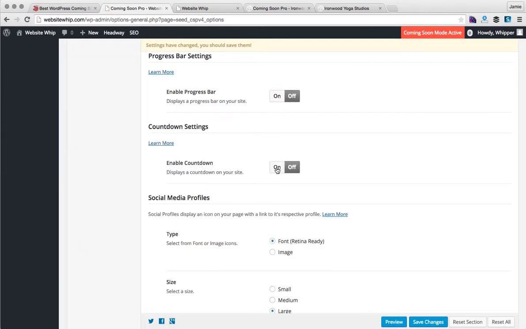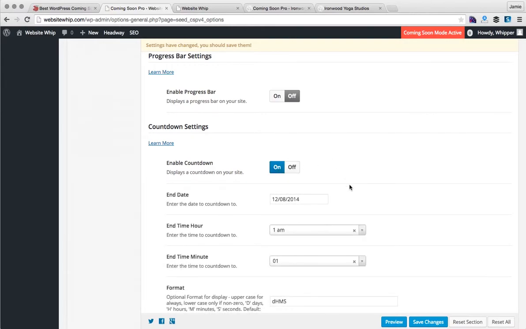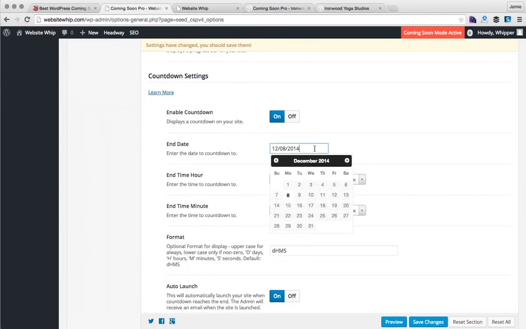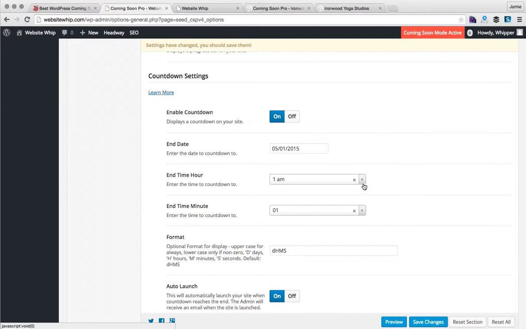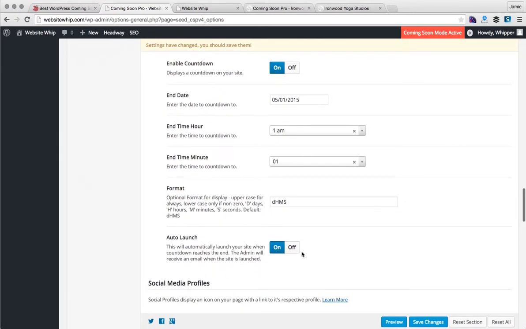You can also display a countdown, and this is really cool as well. You can say that your site is going to launch on May 1st, and you can set a date, a time, and your minute. You can set the format, and then you can also say auto launch. So this is really cool when you've completed all of your development and you've finished your user testing and you're ready to launch and you want it to simply launch without you having to touch anything. You can set it to auto launch.